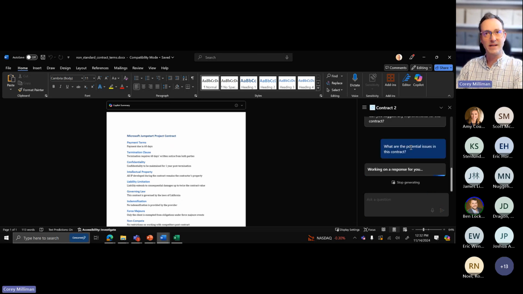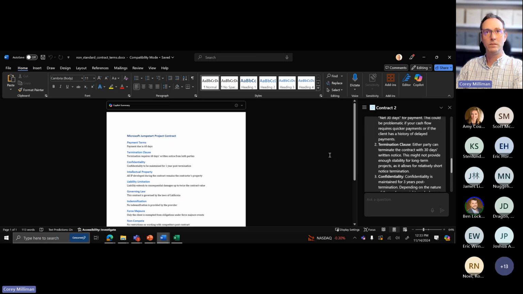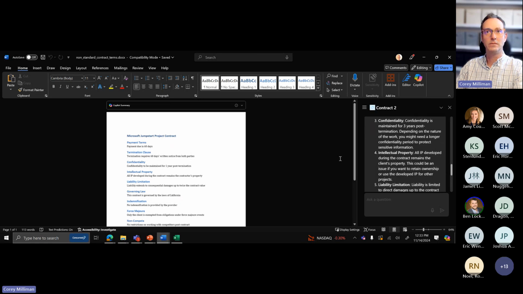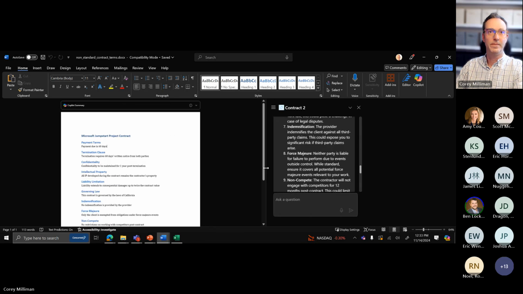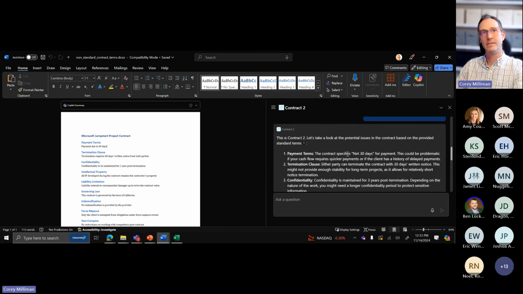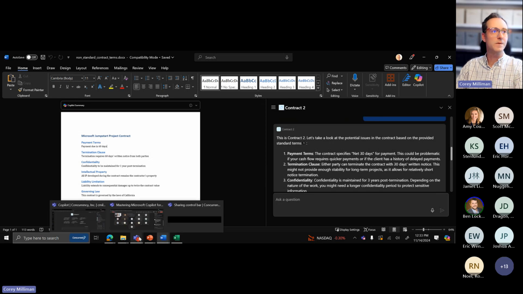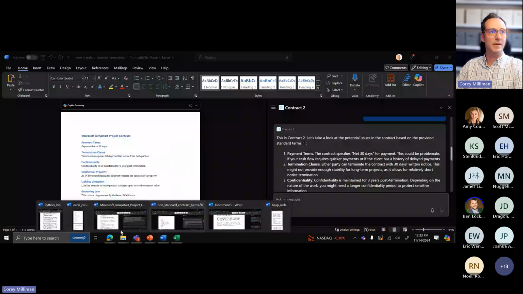So now it's going back to that Word document, and it's now using that as the source. We'll wait for that to finish. You can see here, it has identified those same terms.